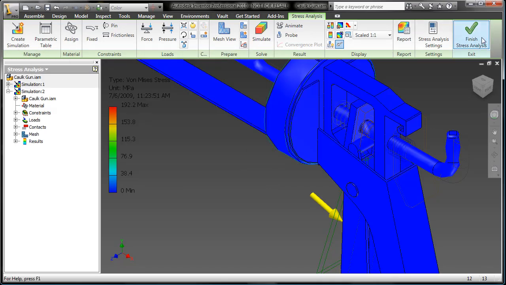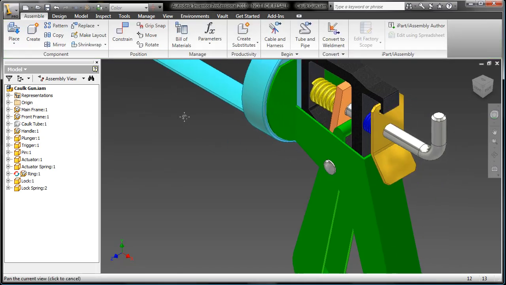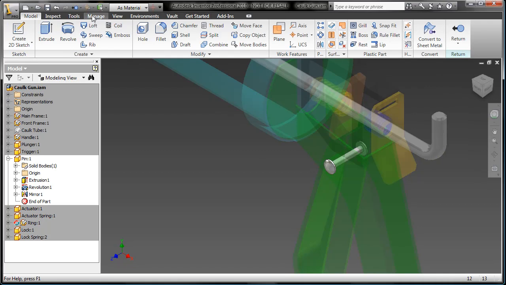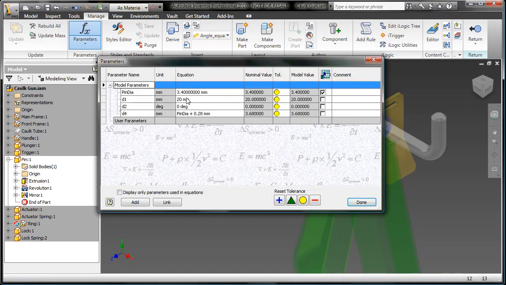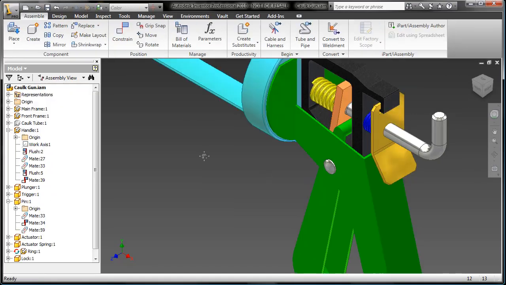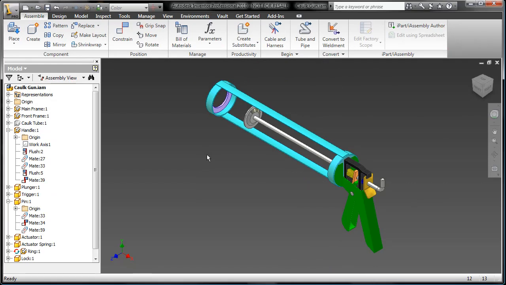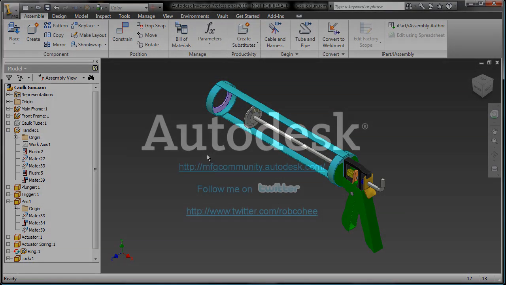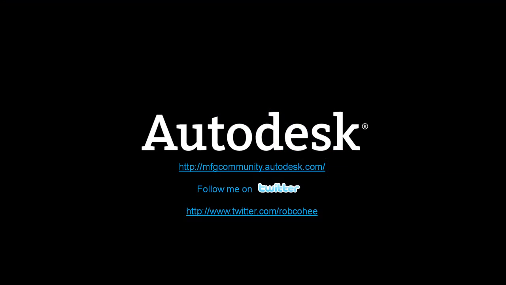So let's have it optimized for me. What's the least amount of mass while staying under 207 for my yield strength? And there we go. And then once I do that, I simply right-click and say push that change down to my model. I take a look at what the parameters are. Pin diameter is now 3.4 millimeters. So I've taken information from my stress analysis and have it actually drive the design. I think that's pretty informative.